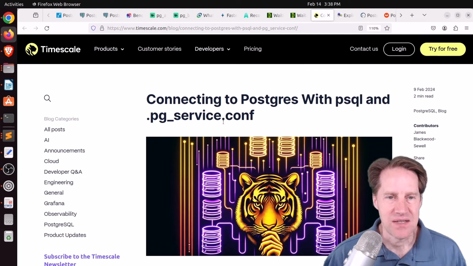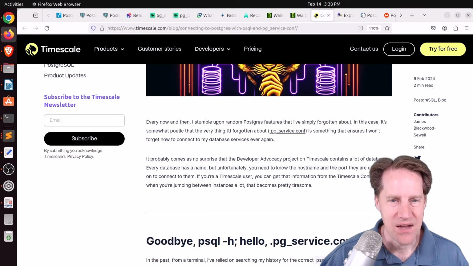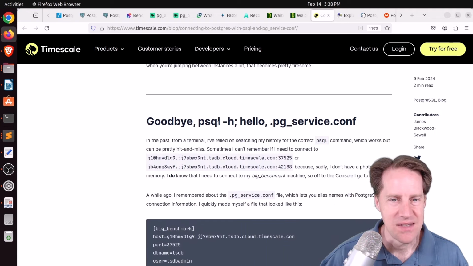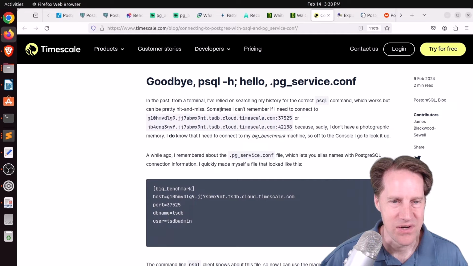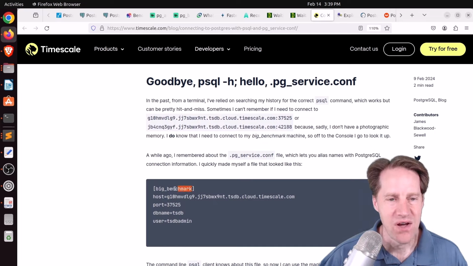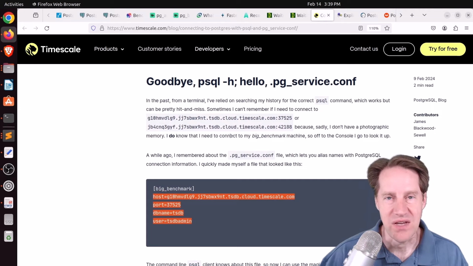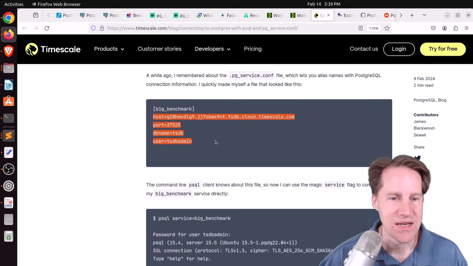Next piece of content, connecting to Postgres with PSQL and .pgservice.conf. This is from timescale.com. And it's crazy, I forgot that this capability exists. As much as I learn about Postgres, I still learn something new every day. So the pg_service.conf file is like an SSH config, so you can specify your own alias for connecting to different databases. So you could set up this file the way you want to and then just give a convenient alias for being able to connect up to it.